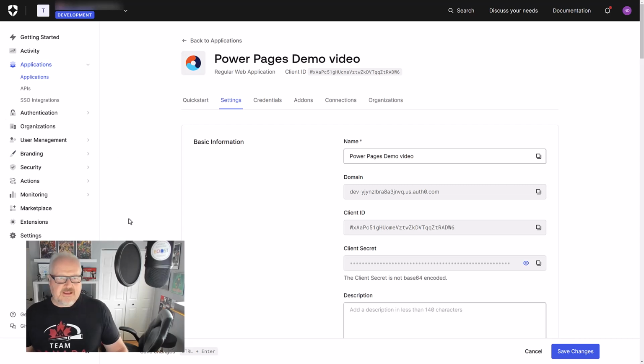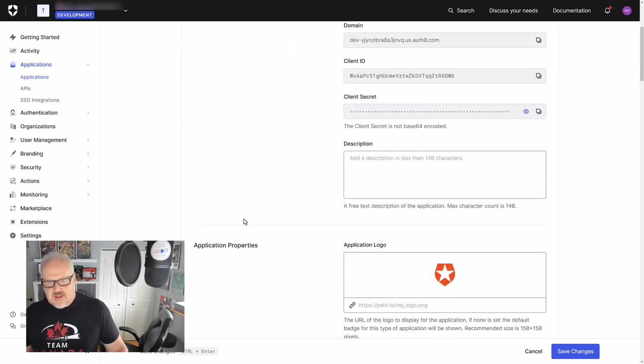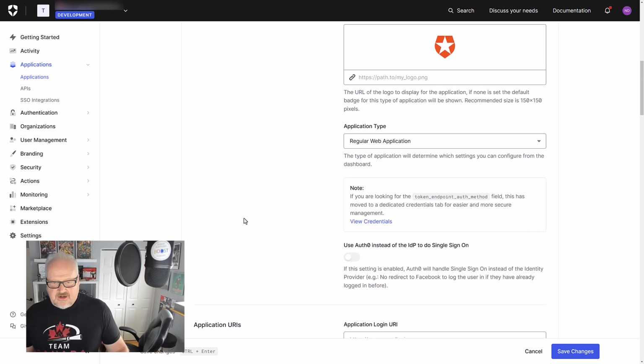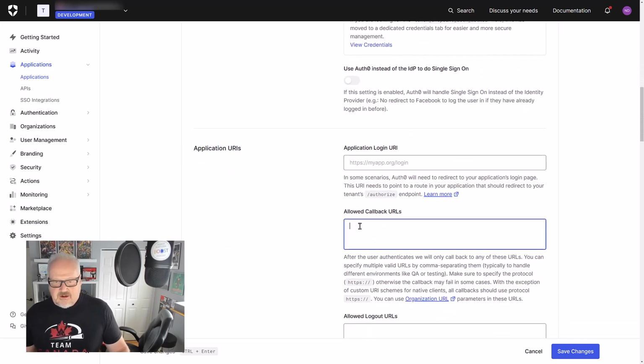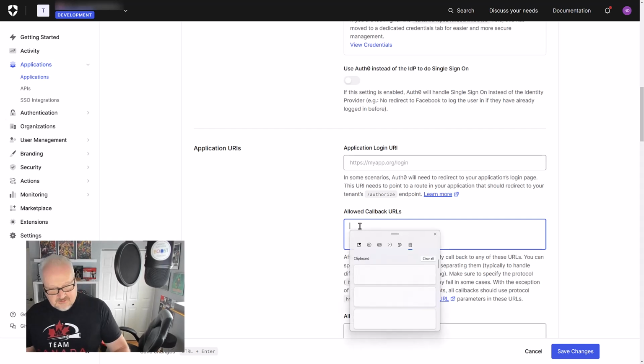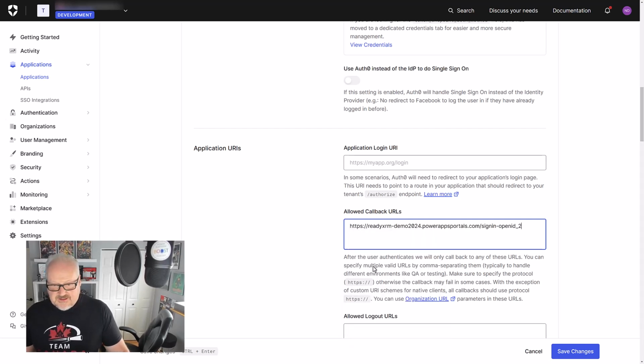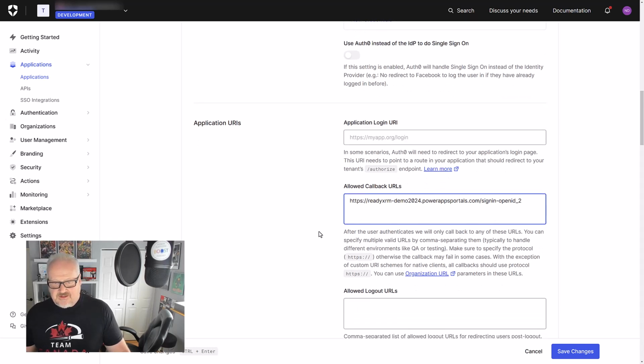All right, so I'm back here in my Okta dashboard. I'm going to scroll down here, and here we have the application login URI. But here I'm going to call the allowed callbacks. Remember, we captured that earlier. It is that ReadyXRM-demo here, sign-in-2 as allowed callback URLs.